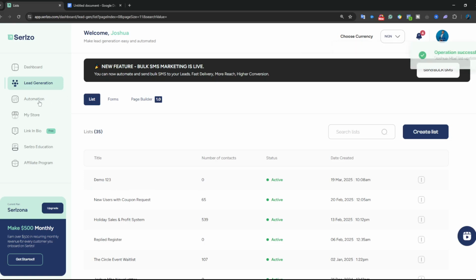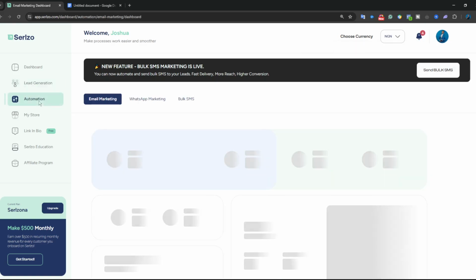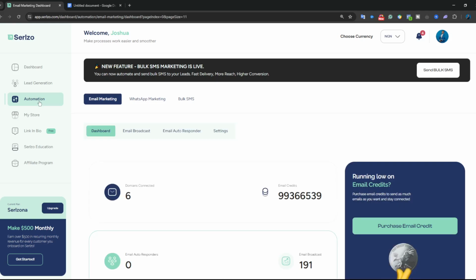And then we come to automation. So remember we are sending traffic directly to our WhatsApp from the traffic source. So they come to WhatsApp. They apparently won't even fill a form or go to our website and all of that, right? So for us to properly achieve this, of course, we won't be using the form functionality. So we'll just come back to WhatsApp marketing.